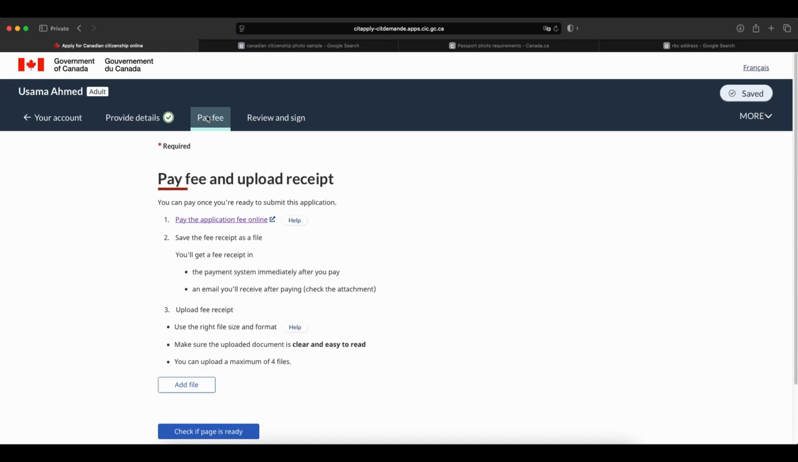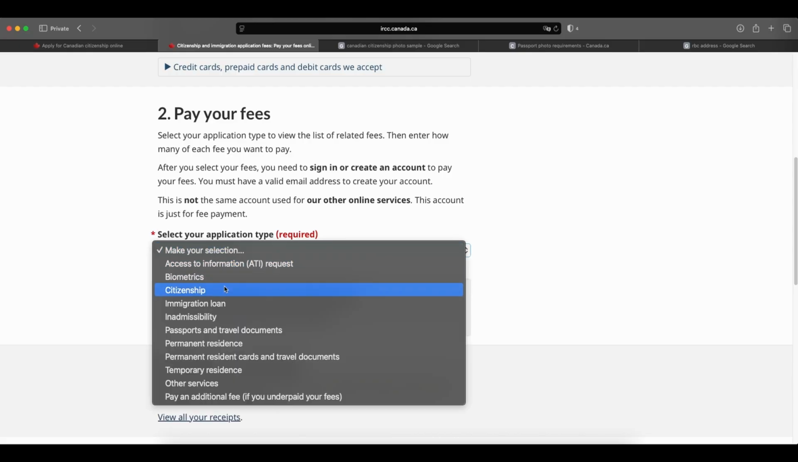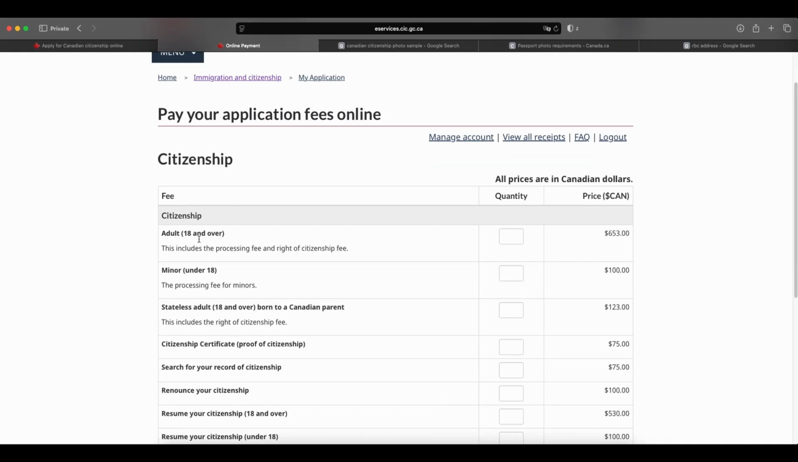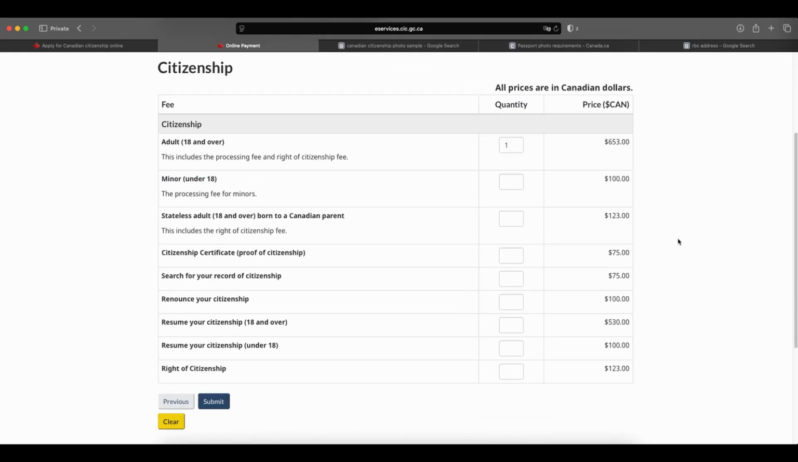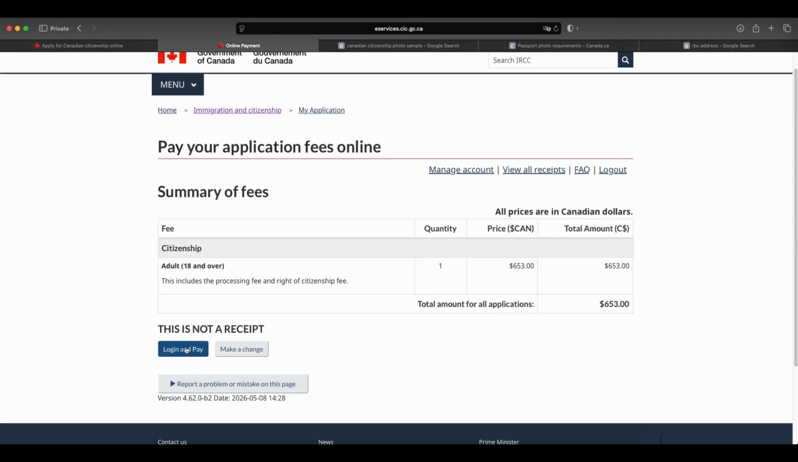Then you can go to the pay fee section, and here you're going to click on pay the application fee online. If you already have an IRCC account, you can log in and make your payment. Here you're going to select your application type. We're going to select citizenship, continue, and this is going to be citizenship for an adult, so just one. I'm going to go down and click on submit, and then you can log in and pay, and after that it's going to send you a PDF of the payment you have made.